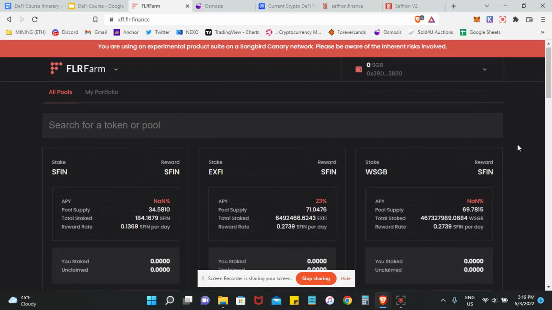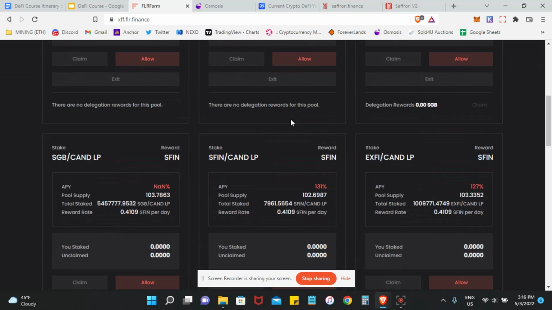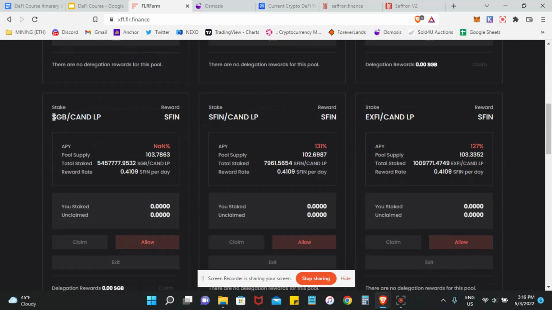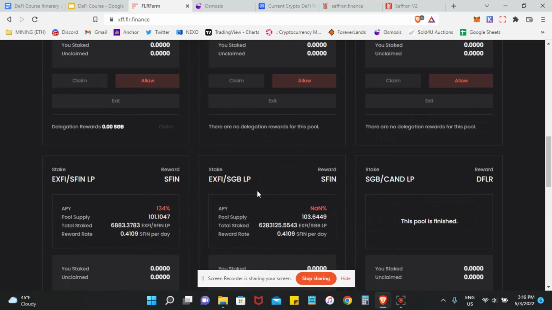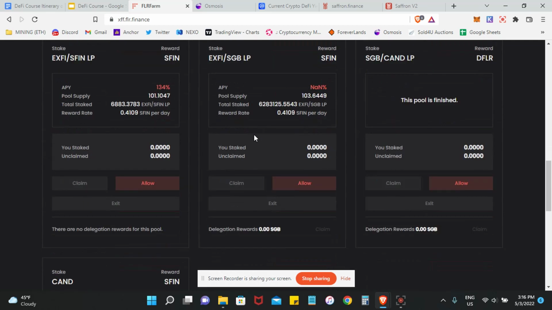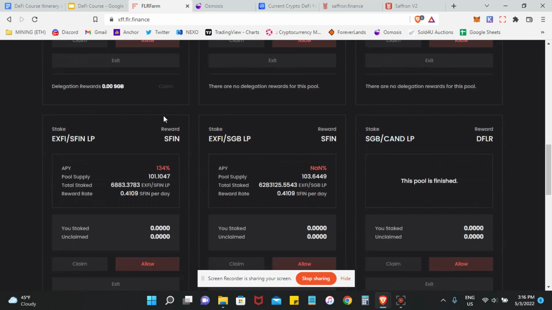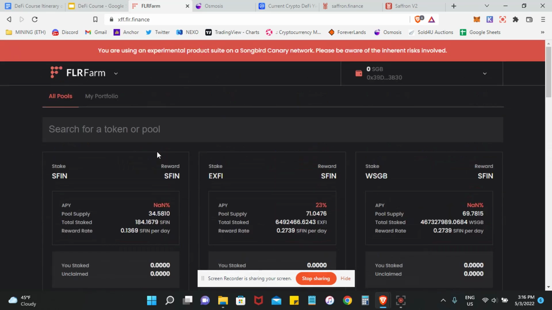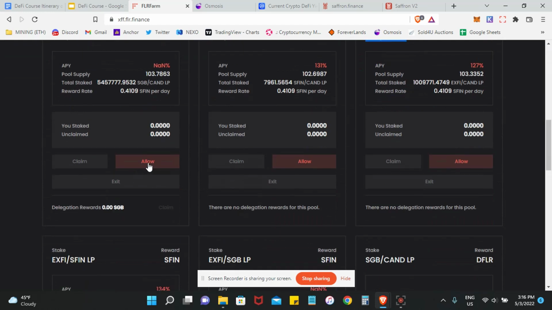But anyway, just to give you an example of a double asset pool. I showed you these in the last video, but this is a double asset pool right here: Songbird, SGB, and Canary Dollar, Candy. This is the Songbird Canary Dollar liquidity pool. Then you have this double asset pool here, SFIN and Canary Dollar, and this one, XFI Canary Dollar. So there's several of them. There's only six of them here, only five that you can use right now. So there are five different double asset pools on this platform. In order to enter these pools, if I were to, let's allow this quick.